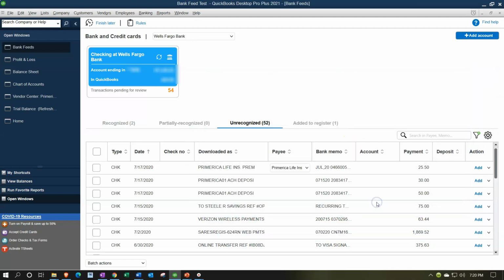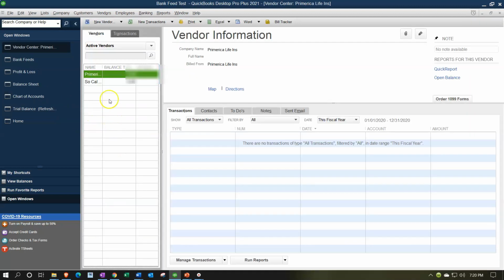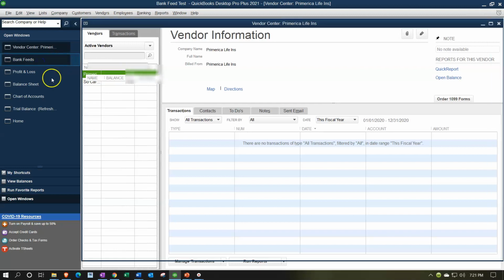So I'm going to say okay. So we just created a vendor as we went. If I went to the vendor center here, now we have another vendor, so we could sort our information by vendor. Back to the bank feeds.